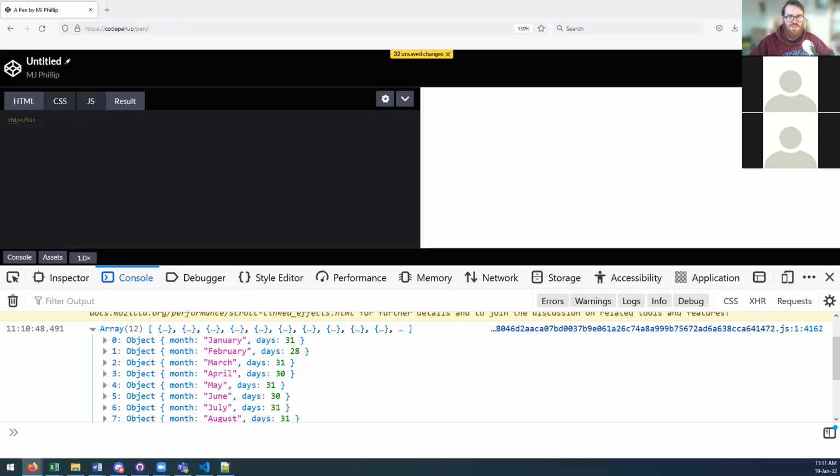There's a question, will you share the CodePen after? Sure, I can share the CodePen. My only apprehension about sharing CodePens is then sometimes I just see my own code in submissions. But I'm happy for you to play around with my code. So that's great. Then there's another question.